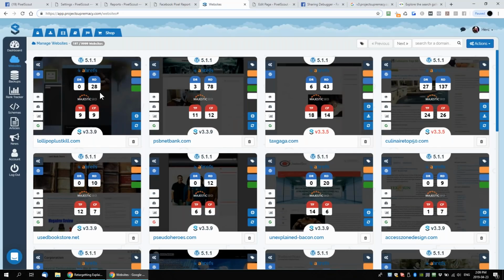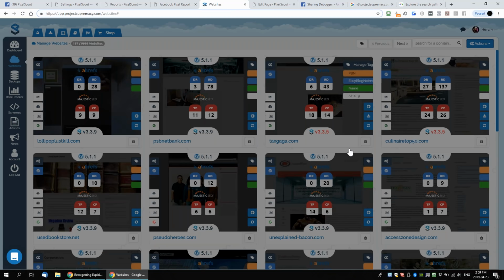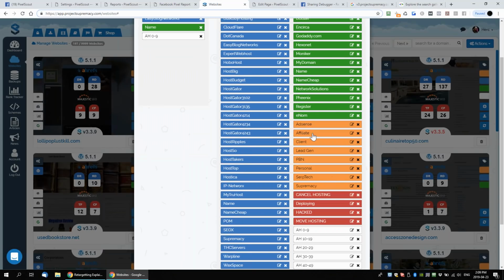And once again, guys, this can be client sites, your sites. I have them labeled by, let me just show you the labels I have. So I have AdSense sites, affiliate sites, client sites, lead gen sites, my private blog network, my personal sites, my SERP tech sites, and my supremacy-based sites. I have all kinds of categories of sites.